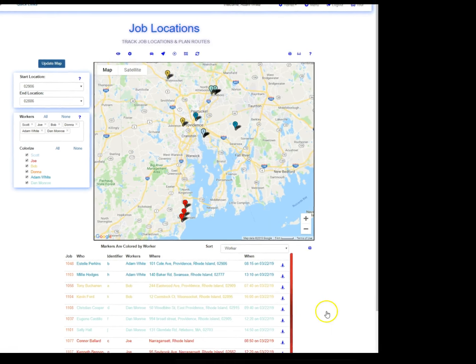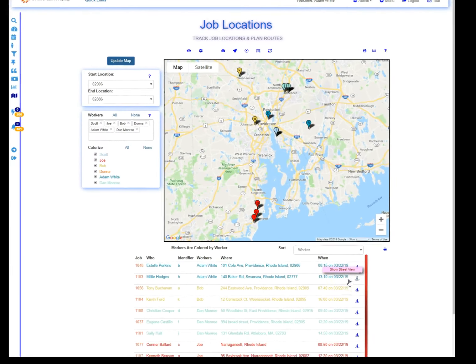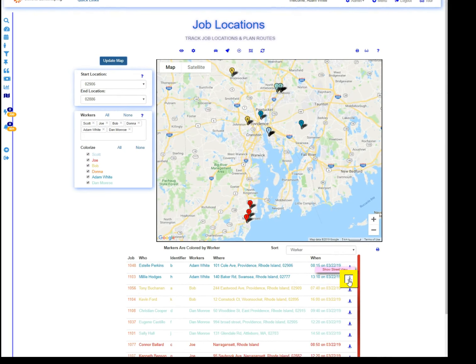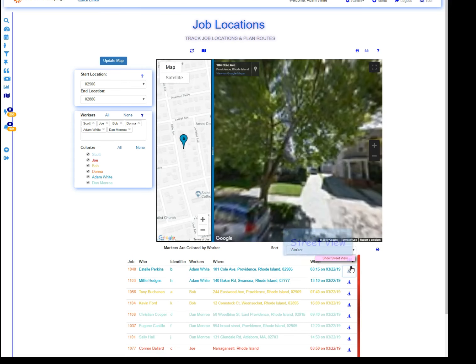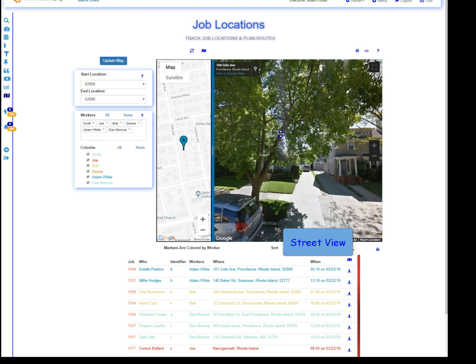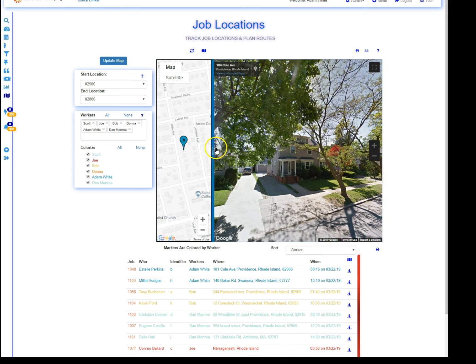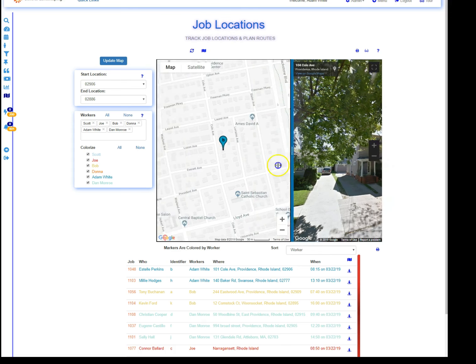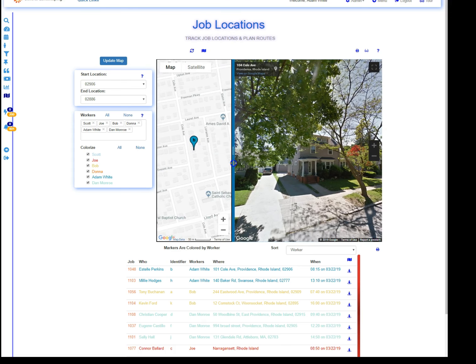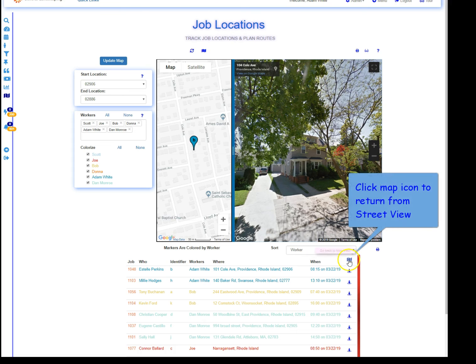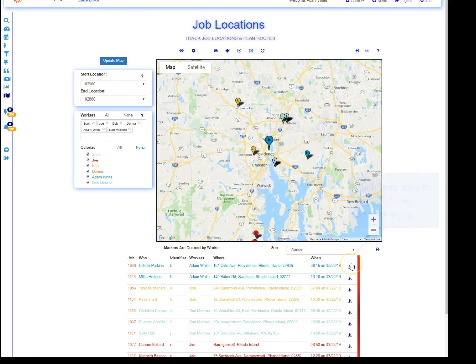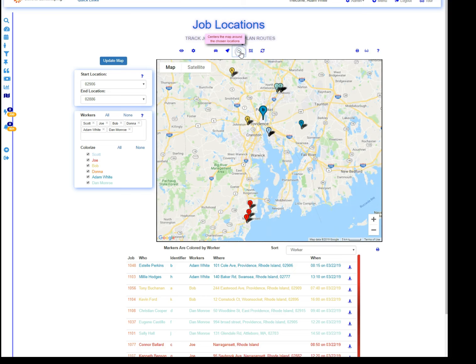Let's look at another feature. Down here in the table, notice the Street View icon. If we click on one of these, we get a street view of the property. It's a very good way to get familiar with the property and its neighborhood. Okay, again, let's go back to the original map, and we'll center it.